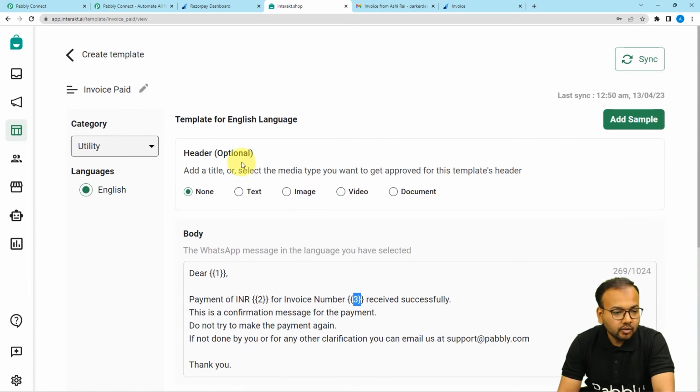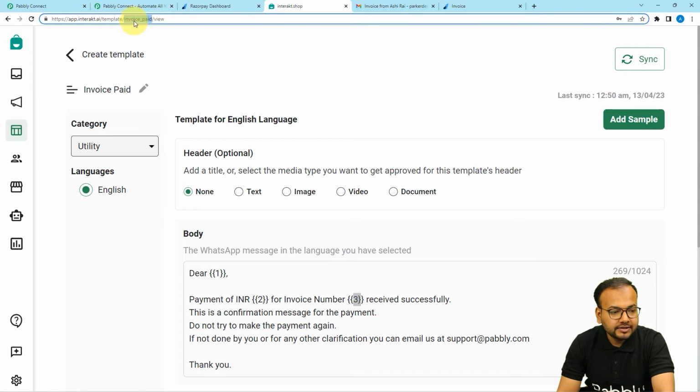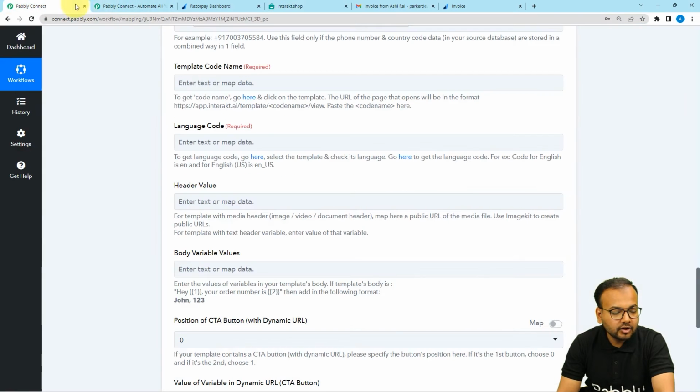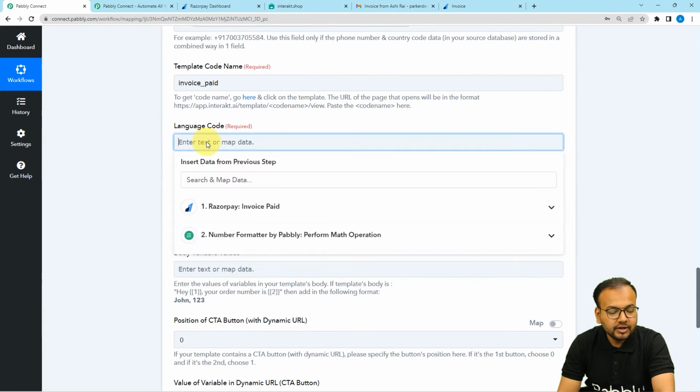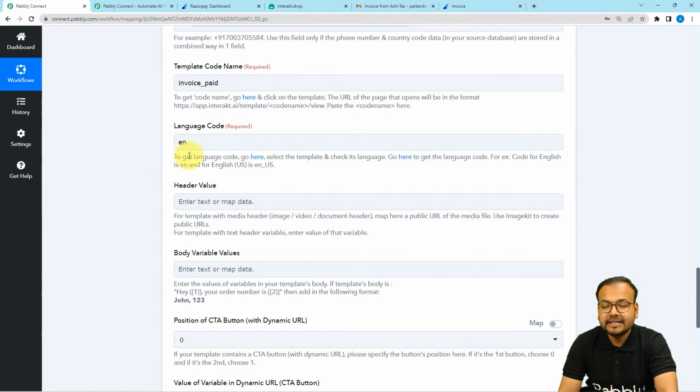After that, when you open this template, here on the top search bar after this template / view, you will find the templates code. Just copy this code and paste it in your workflow here in this template code name. For the language code, you will know the language code when you create a template, and my language was English and the code was EN.